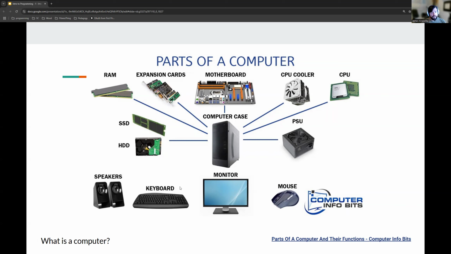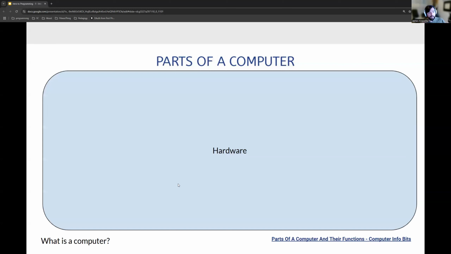We're not going to go into the depth of this here. That's not what this class is about. We talk about computer programming, which doesn't really work with this stuff directly. This stuff we're just going to call hardware. We're just going to simplify everything and call that hardware. That's physical things you can put your hands on.